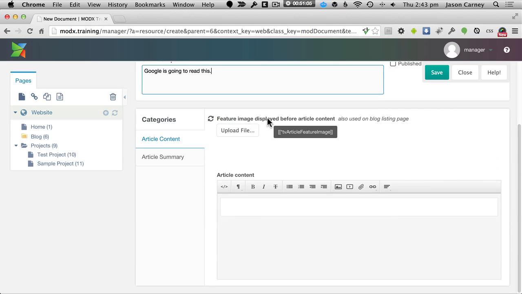So feature image says that it's displayed before article content, also used on blog listing page. So what this means is when we go to the blog on the website, the initial page, which lists all the blog articles that are in our blog, is also going to display this featured image above the description for the blog. But it will also be used when you navigate directly to this blog article above the content. So it's good to use an interesting image that gets across exactly what this article is going to be about.